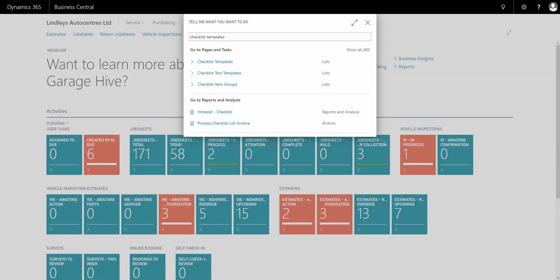This video is going to demonstrate how to use the checklist text templates feature. This feature allows you to pre-assign certain templates to lines within your checklists. These templates can be selected by technicians to allow for some consistent reporting. So to start with, we need to set up the text templates.